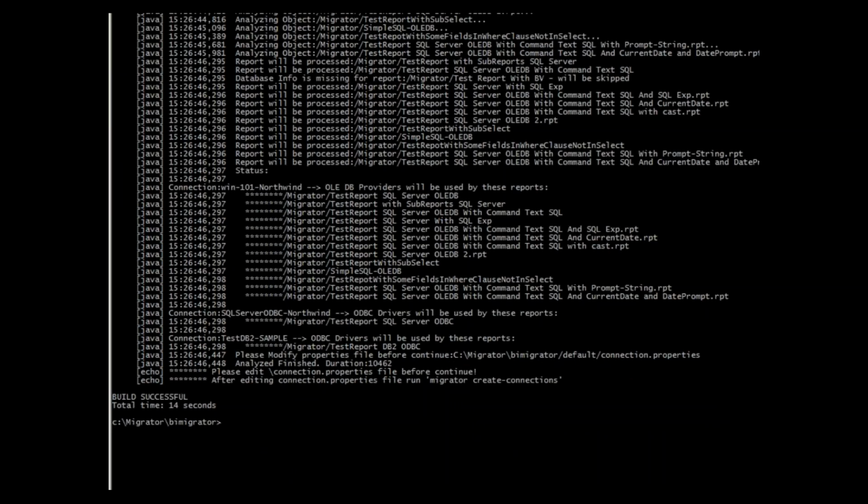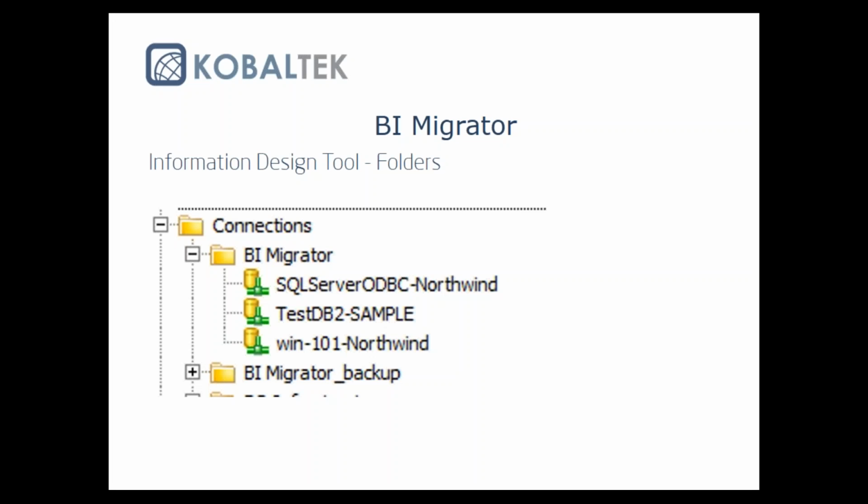So we've got a successful run. We're going to go to the Information Design Tool. Now, if you're not familiar with this, this is where you would actually be developing the UNX universe and creating those connections. So now we have connections in a BI Migrator folder that's set up in there.